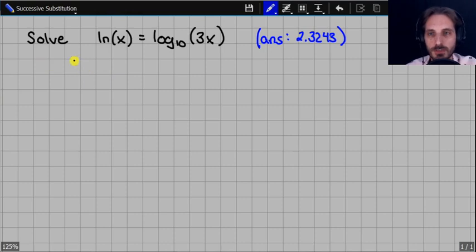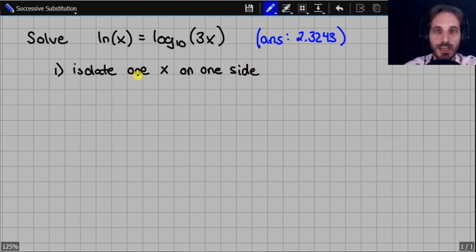So if we wanted to solve this by successive substitution, the first thing that we would do is rewrite this equation. And the rewriting that we would do would be to isolate one of the x's, one x on one side of the equation. It doesn't matter which x, whichever x you think is more convenient. So it could be the one in the natural log or the one in the base 10 log.